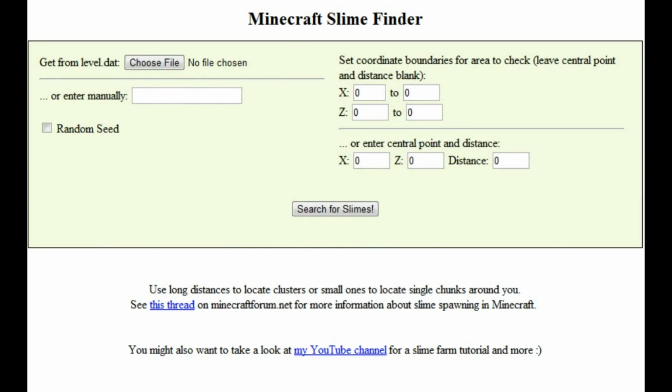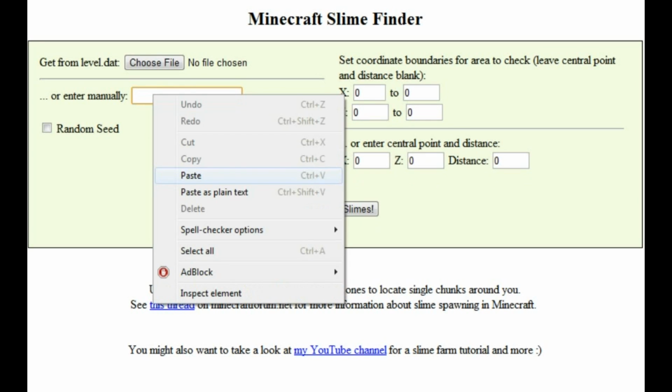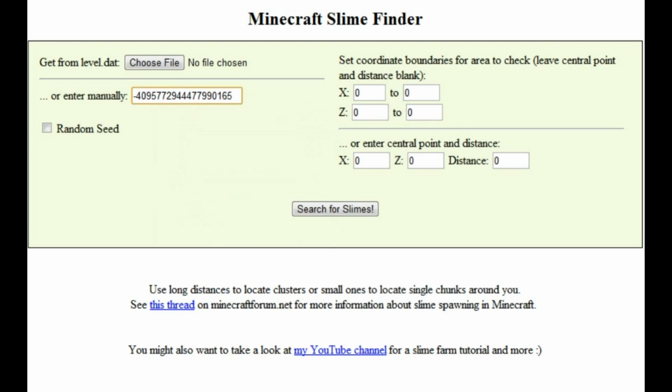Alright, we're back, and now we're at the slime finder, which is the second link in the description. So now what we do is we take the level.dat file again, and actually, you can also do the seed thing here as well. So if the other website doesn't work, then you could always put it in here. But I already got it, so there we go, we got that.